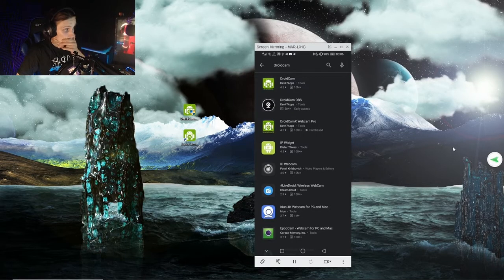So here we're on the computer now. What you want to do is go on your phone, your mobile device, and go on the Play Store. Search DroidCam. That is the app we're going to be using. And there are two versions, I'll quickly go over them.